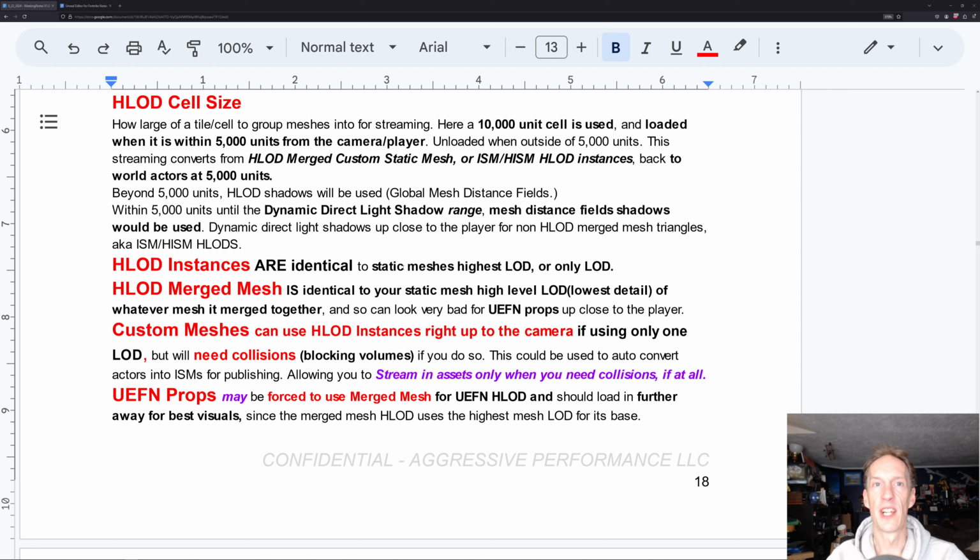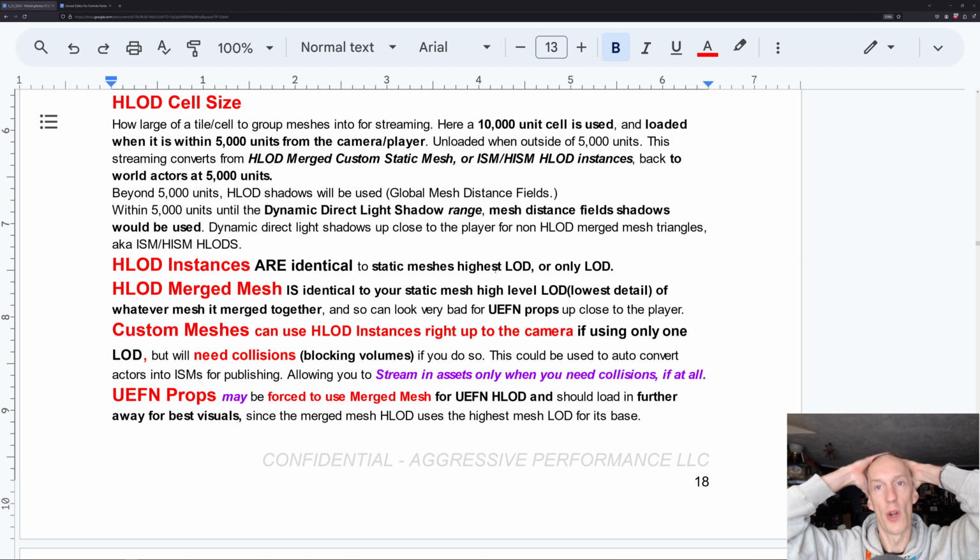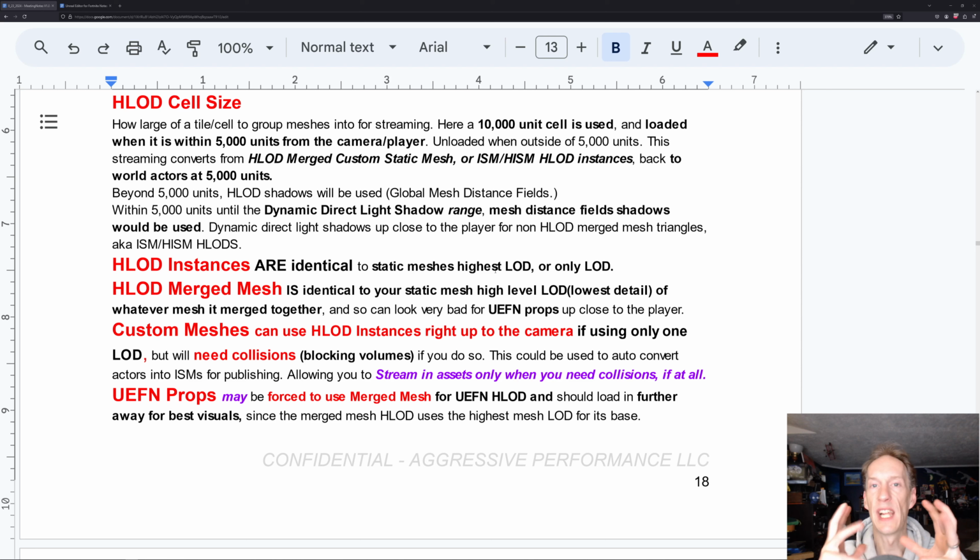HLOD instances are identical to static meshes at the highest level of detail, or the only level of detail that you have in the mesh. So if you have a mesh that doesn't have any levels of detail and you make an instanced static mesh out of it using the HLOD system, it will be that one mesh that is your only level of detail, LOD 0. If you are using a merged mesh, it's going to try to do the same thing, grab the lowest level of detail, but if you don't have any other levels of detail, it will just grab LOD 0. This is a way for you to kind of game that system. Instances are pretty good to just go ahead and use, with the lowest level of detail, and it will always look just as good as you want it to.